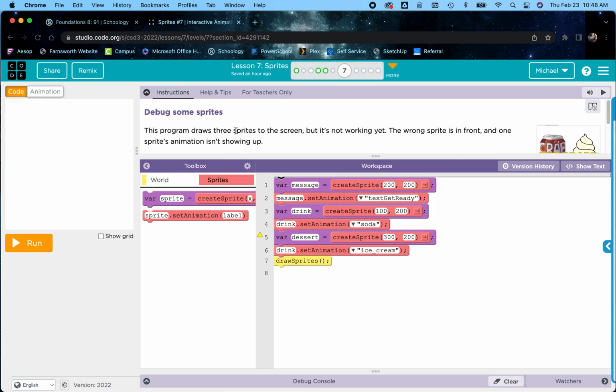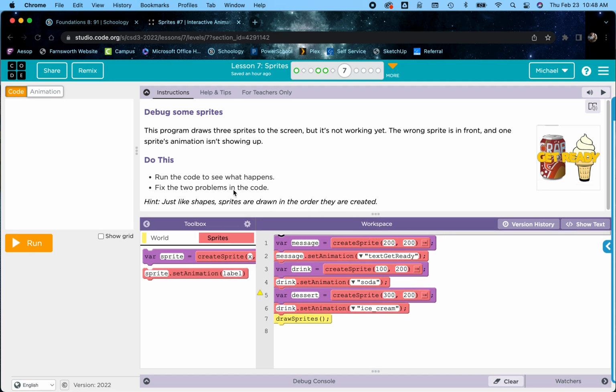Alright, this program draws 3 sprites to the screen, but it's not working yet. The wrong sprite is in front, and one sprite's animation isn't showing up. Run the code to see what happens, and fix the 2 problems in the code. Hint: just like shapes, sprites are drawn in the order they are created. So this is what we want it to look like. We've got a can of pop, we've got an ice cream cone, and then get ready appears over both of them. So let's run it.